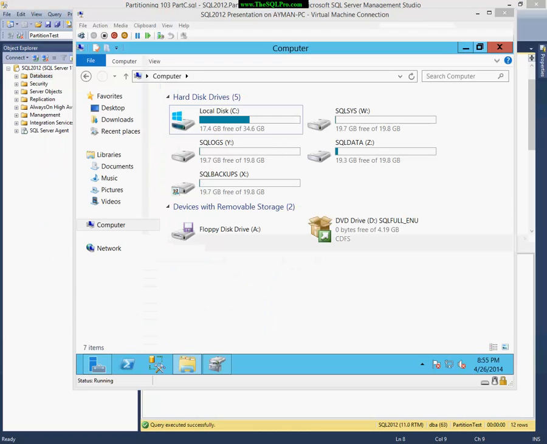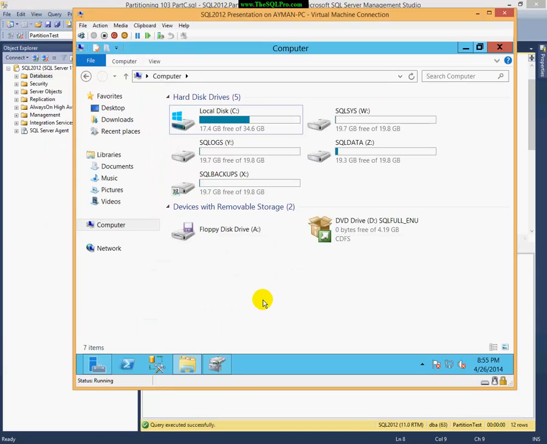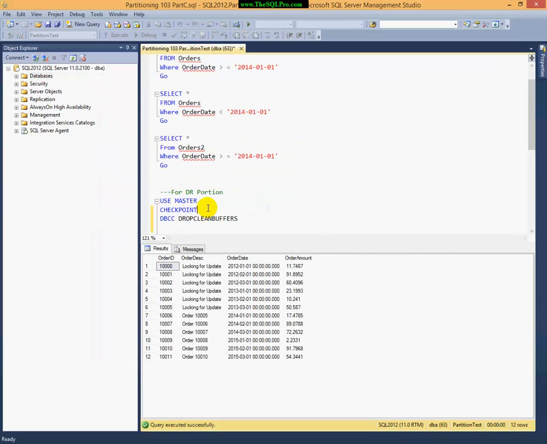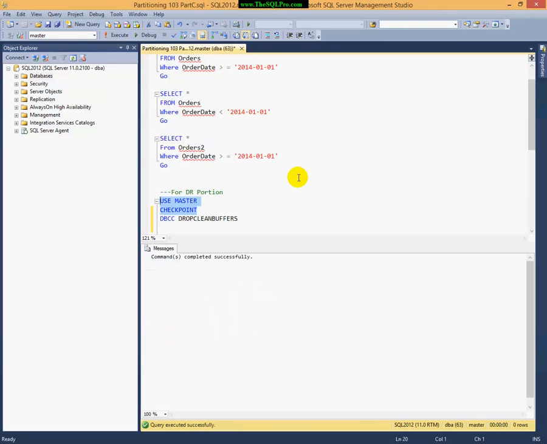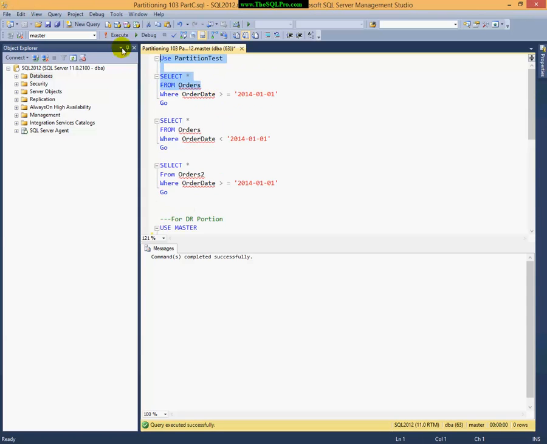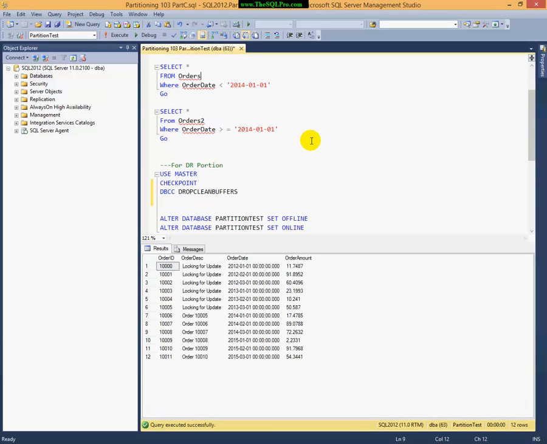Okay, sorry about that confusion. I forgot I needed to do something before running any of that stuff. So anyways, I put my X drive back, and I have to run a checkpoint first, to make sure that everything in memory that has not been flushed to disk has been flushed to disk. Remember, I did some update statements just a minute ago. So I'm going to do a select star from orders. Everything's in memory right now.